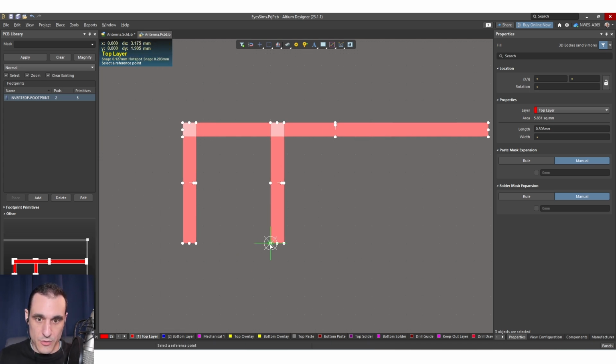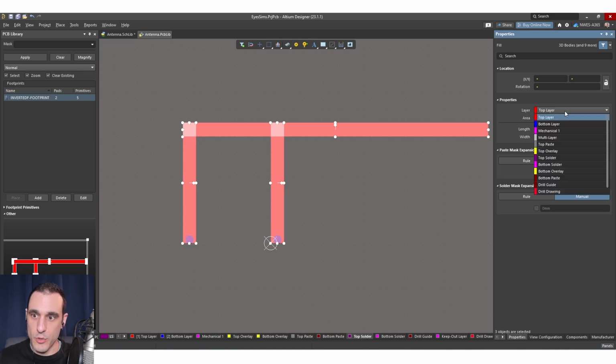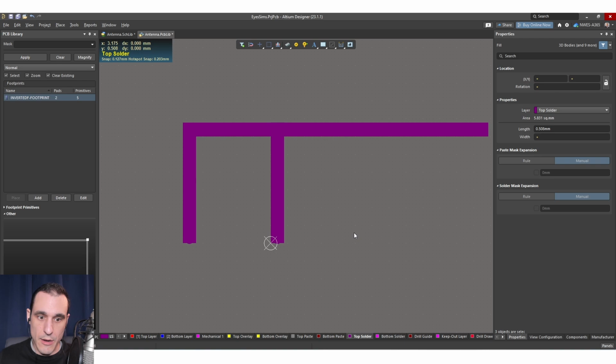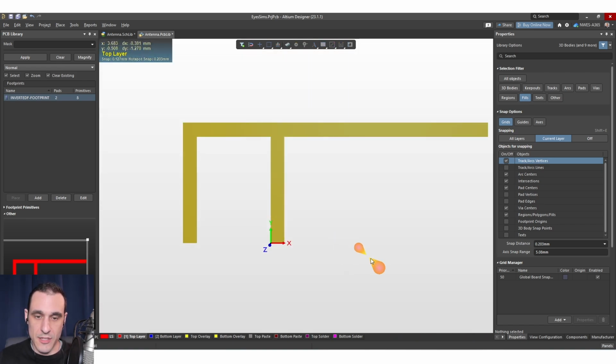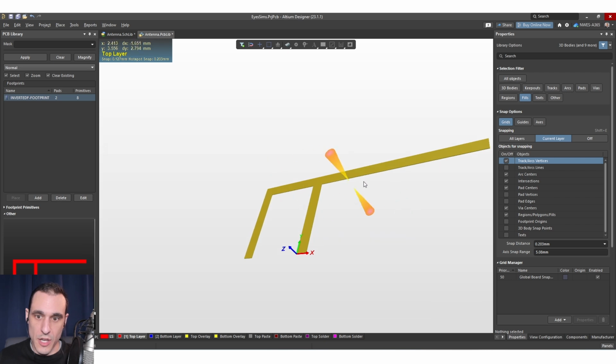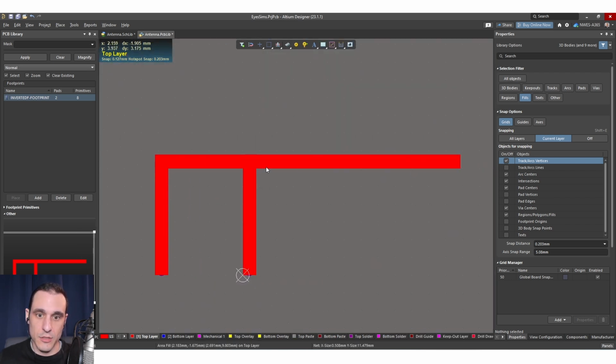To do that, it's really simple. You can just take this and we would want to copy this over to the top solder layer. Now I have this in the top solder layer and I can just go back here and paste this back into the top layer. And so now when I look at this in 3D, it's all going to poke through the solder mask. You'll be able to see the conductor once this is put into your PCB.